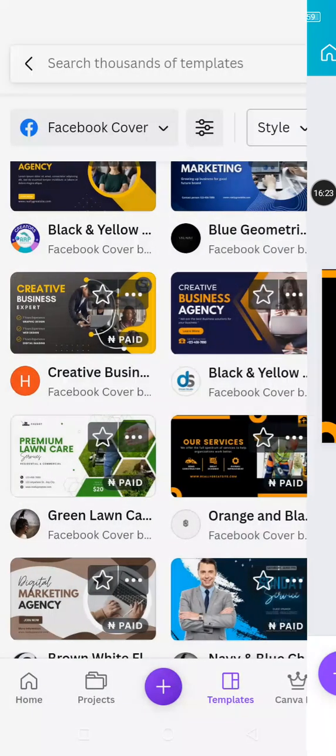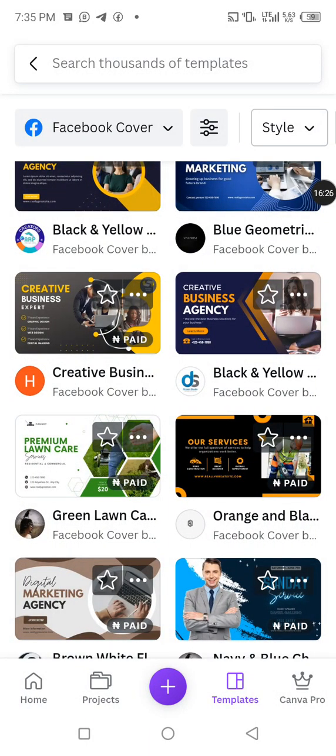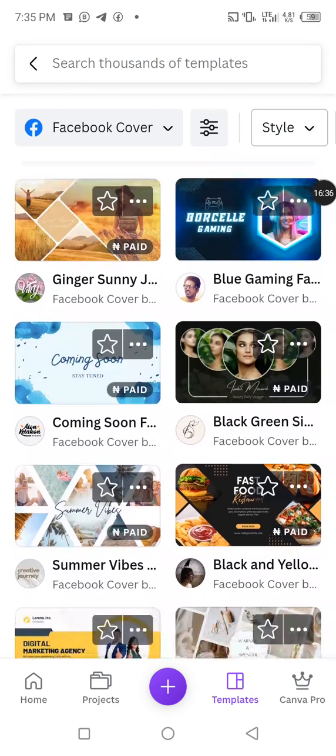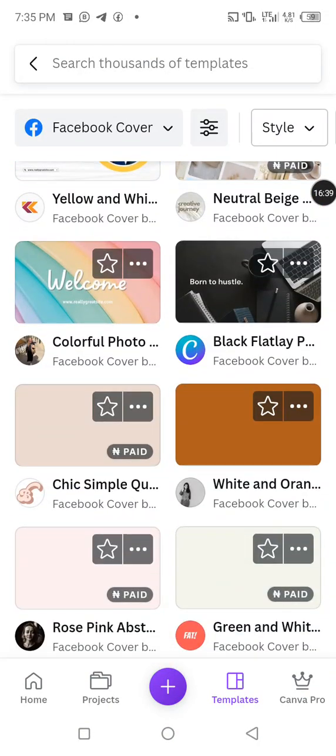So I guess you all understand how the interface of Canva is now, and you can play around with it for now, make some changes and all. But I guess we are good to go now.